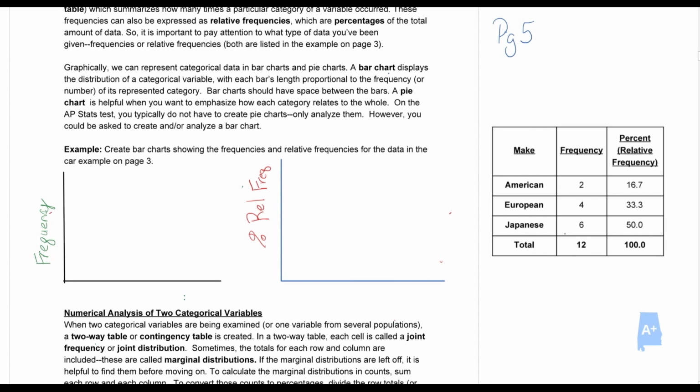We're just having fun. So we're going to work through the example, and then we're going to use vocabulary if needed and make some notes when needed, okay? That's how we're going to do this. So it says, create bar charts showing the frequencies and relative frequencies for the data in the car example on page 3. And this is the data from page 3. It's the data we used in the last video. And we've never made a bar chart, so let's do that. How about that? Okay, so it said it wanted a frequency and a relative frequency.